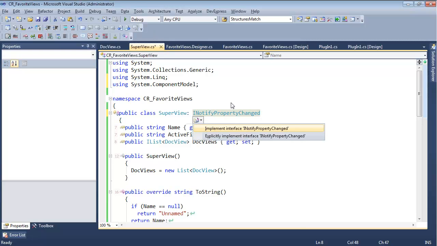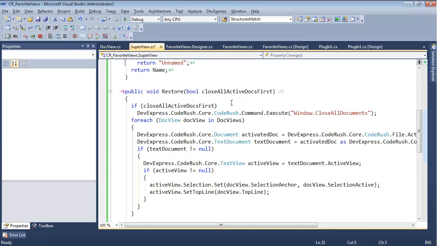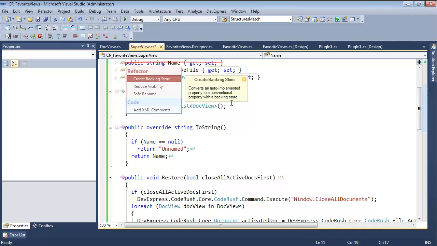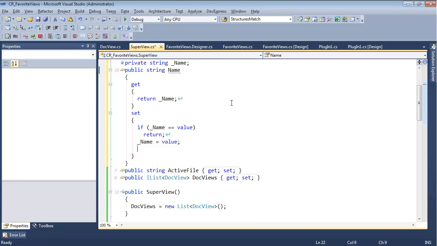Okay, so let's implement it. Let's see if this does it right here. PropertyChanged. Then we want to change this to say, let's create a backing store on that. Come here, say introduce setter guard clause, and now here we want to say PropertyChanged name.